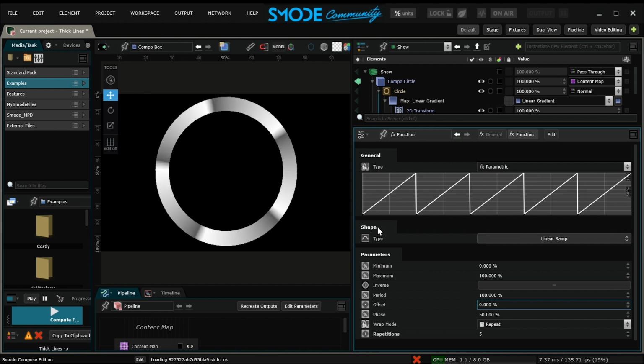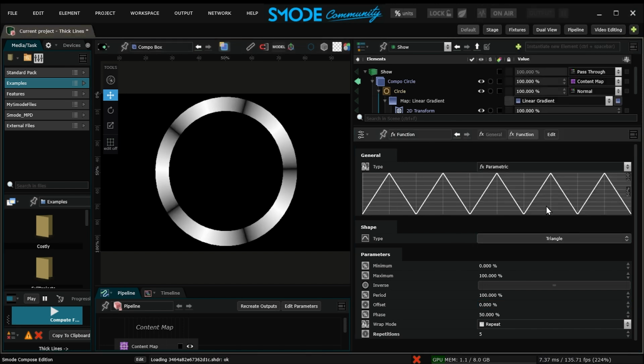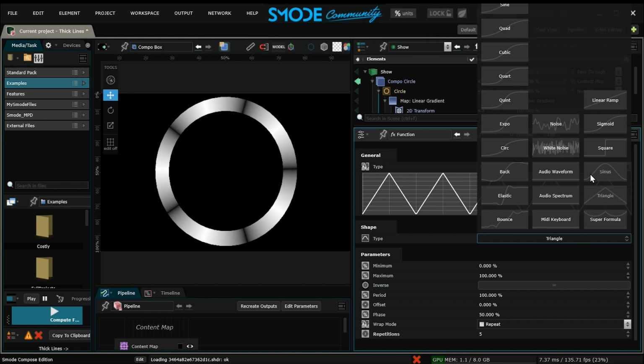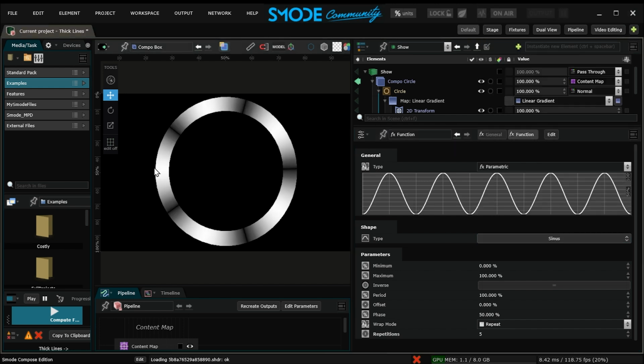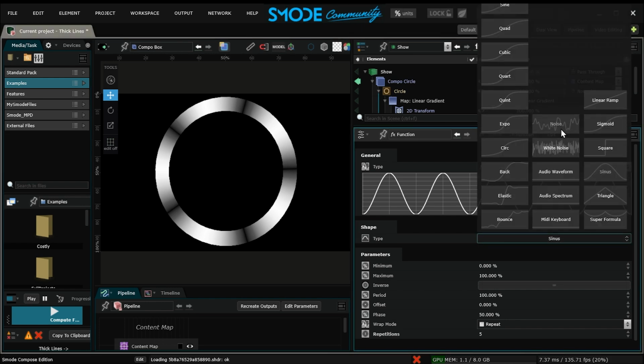We can see that there is a sudden jump here, going directly from black to white. So we can change the function type to, for instance, triangle, to create a gradual shift from white to black, then from black to white, etc. We can even switch, for example, to sinus, which will further smooth out the transition, or even decide to have a random repetition of the texture using noise.